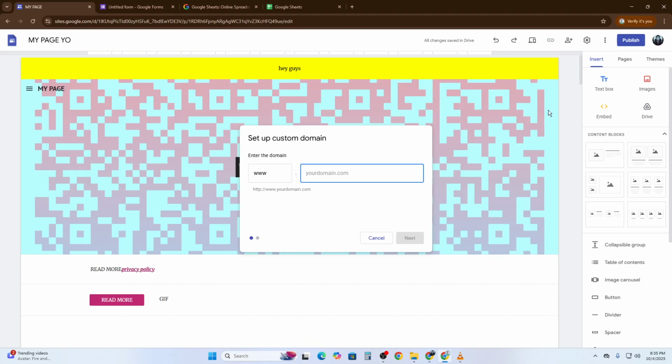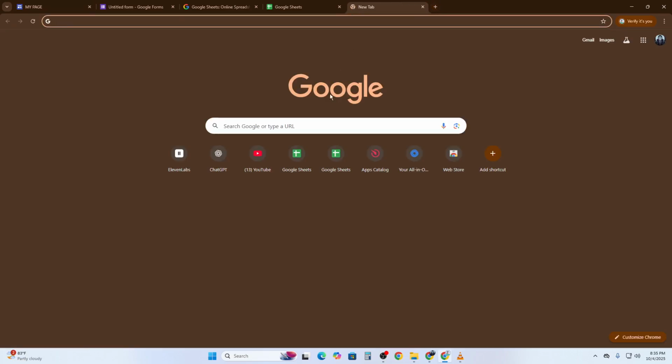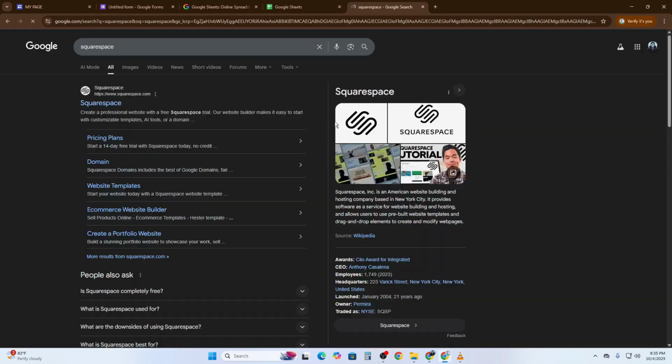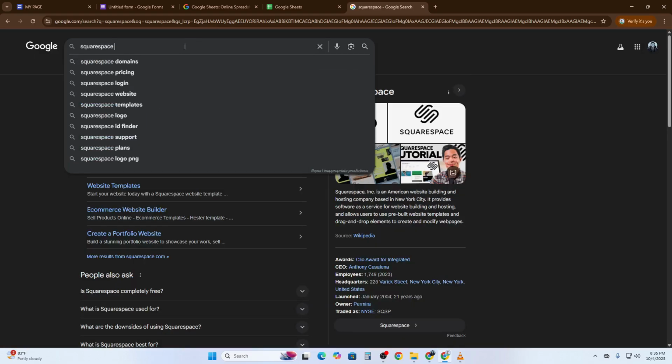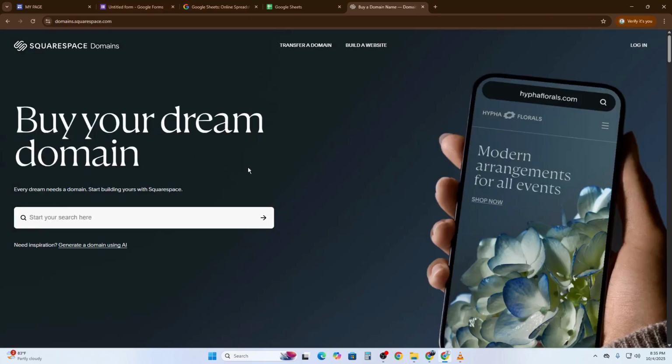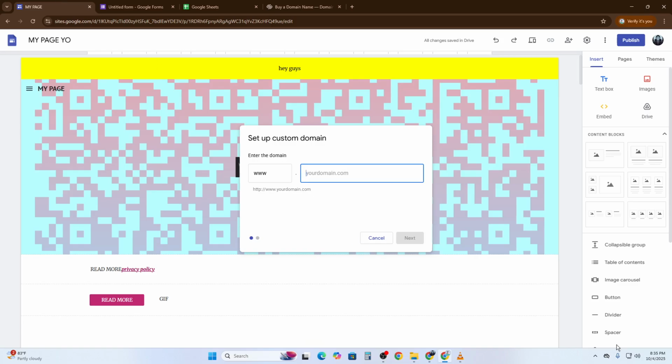Next, log into your Squarespace account and head over to domains. Select the domain you want to connect and click DNS settings. Here's the key part. Add a CNAME record for your WWW version and set the destination to ghs.googlehosted.com.